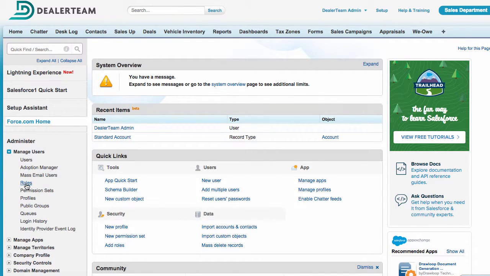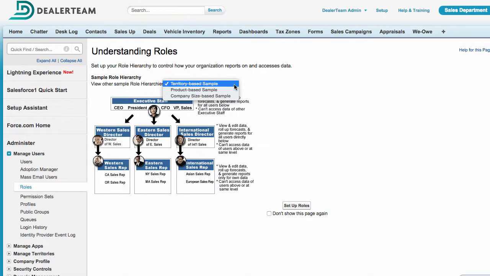Within the system, each user will need to be assigned a role and a profile. A role determines where the user will operate within the organization, while a profile grants access and permissions to what they can see and what they can do as a user. Let's start by clicking on Roles. The system provides you with a few examples based on territory, product, and company-based roles.